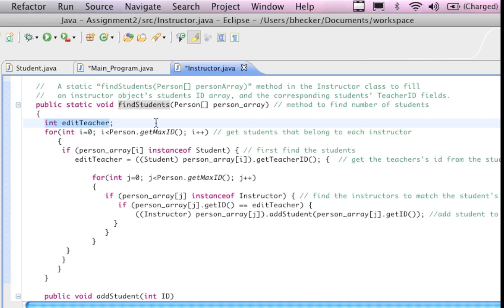I'm just setting a temporary variable called edit teacher. I'm going to find the teacher that I want to edit. And after I find the teacher that I want to edit in the person array, then I'm going to edit that person's list of students, those 10 students. Each one of the instructor objects has its own individual instance array. And the instance array is keeping track of 10 students that are associated with each instance of those objects.